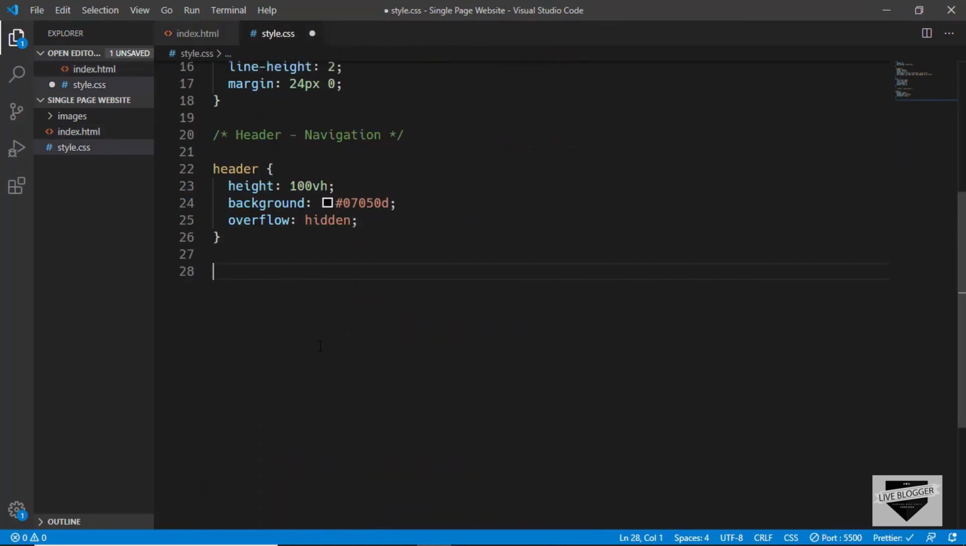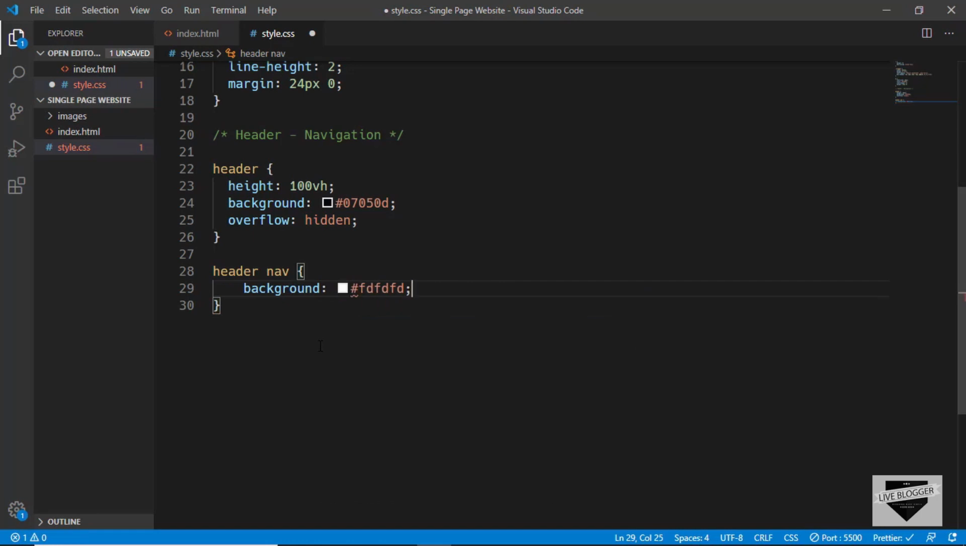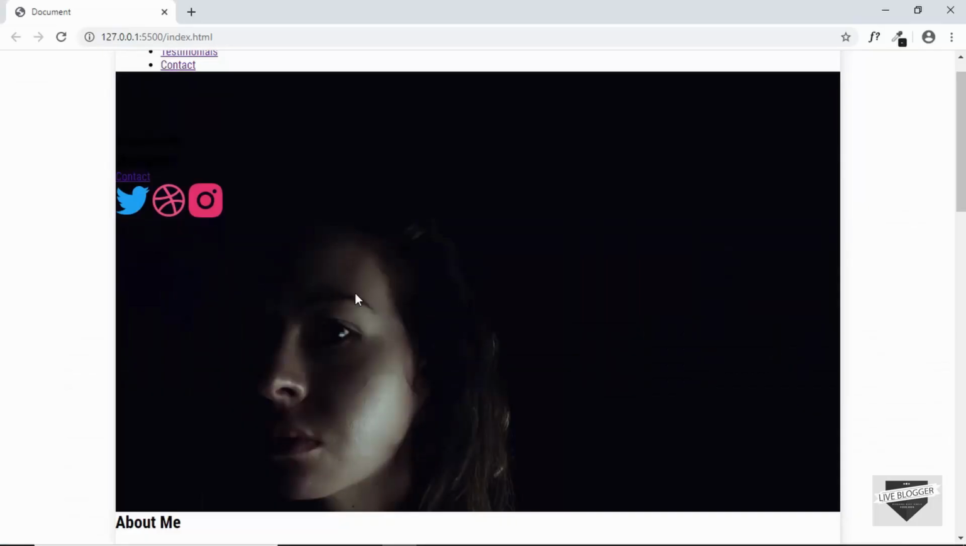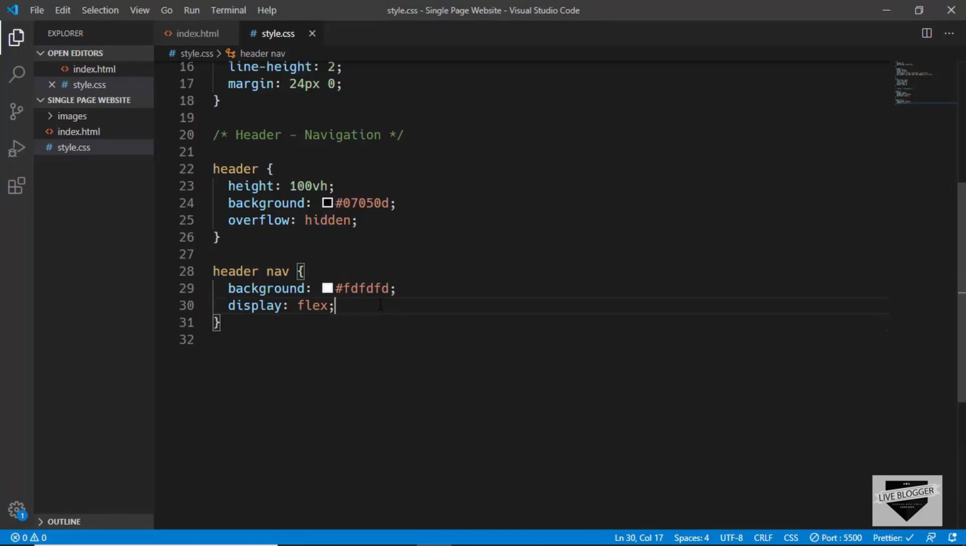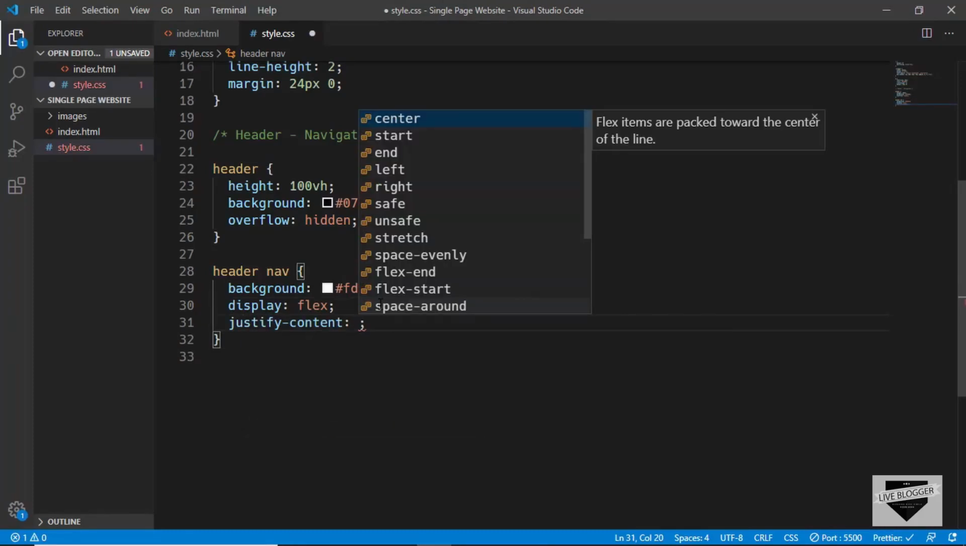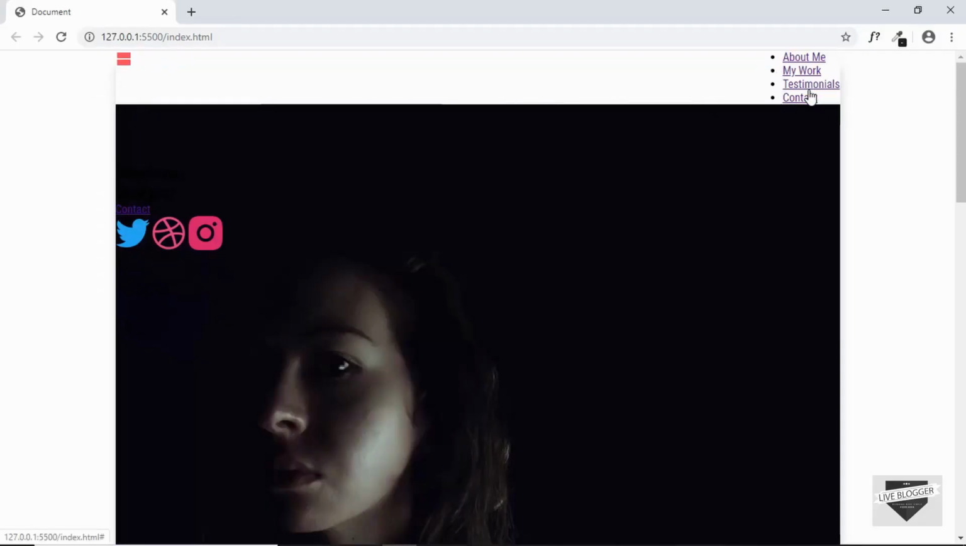Alright, now let's go to our style.css and we'll target the nav element. And we'll set a background color to FD and we'll set the display to flex. So display is basically a way to arrange elements on a web page. And now if you take a look at our web page, we can see our logo on the left side and our list items on the right side. Now we have to set our logo on the extreme left and the list items on the right. So for that we have to just type justify content to space between. And now we can see our logo is on the left and our menu items are on the right.